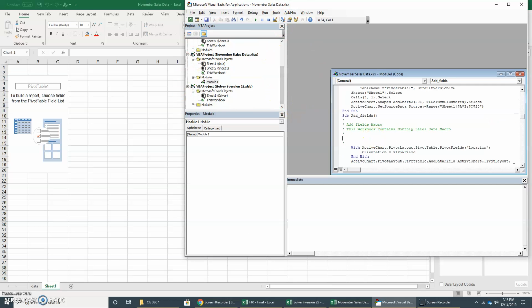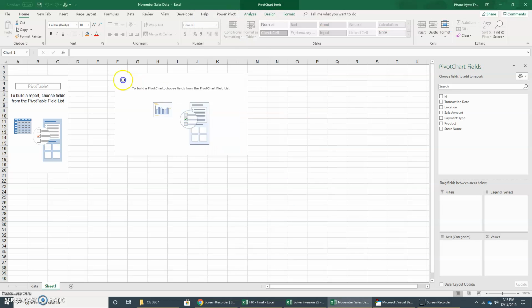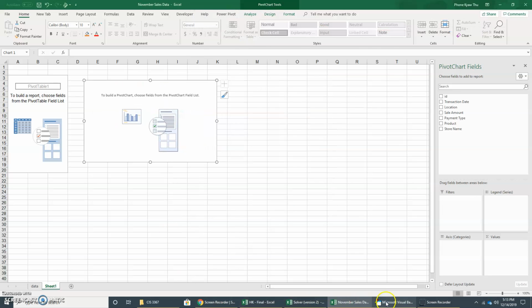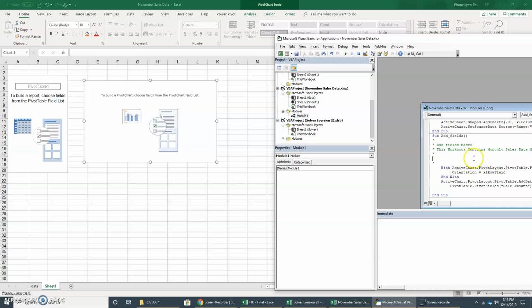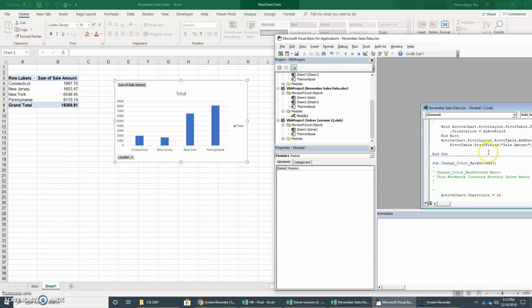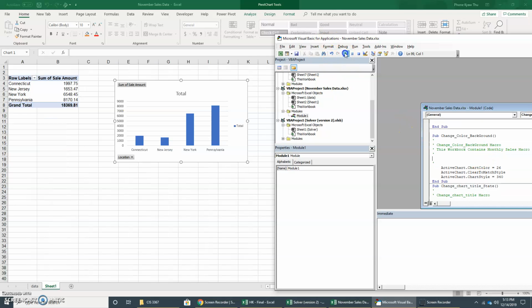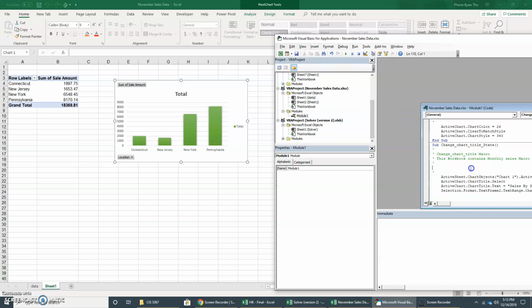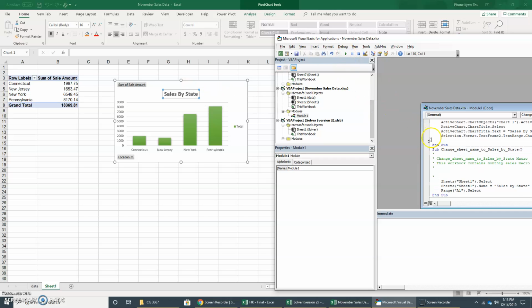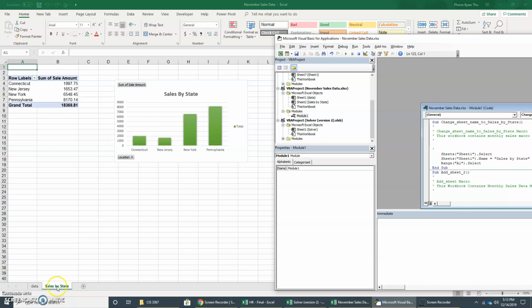We're gonna move this for a bit. Move this back up here so we can see. And then the next one is adding fields. Added the fields, change the color background to green, change the title of the chart, and then change the sheet name to sales by state. It changed.